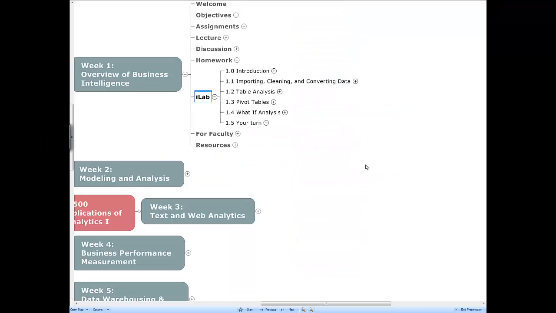Every week, the structure of the iLab will be very similar. There will be a series of videos starting with an introduction. You are currently watching this video, 1.0. Then followed by the ones providing a tutorial of the materials for that week. For this week, the tutorial materials are in videos 1.1 through 1.4.